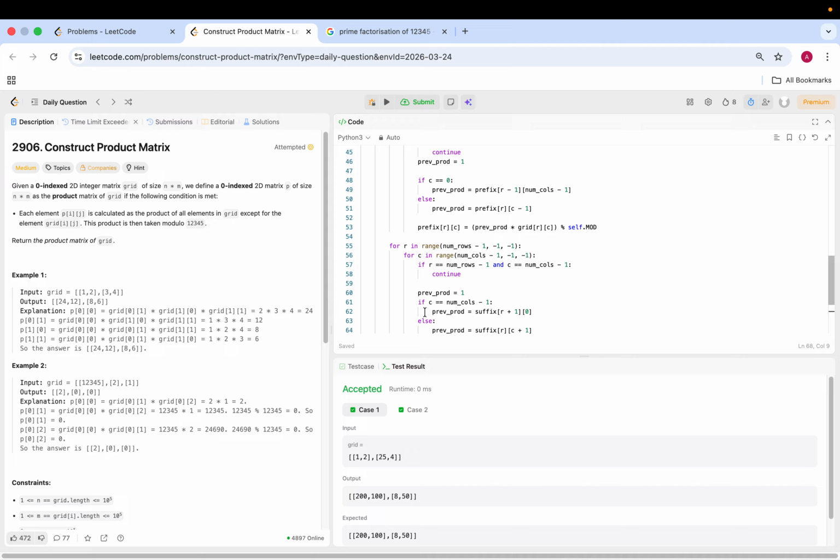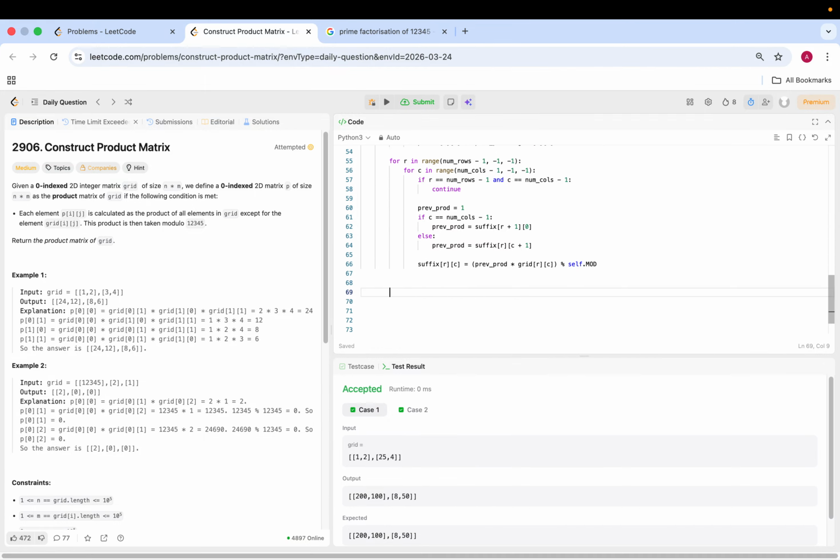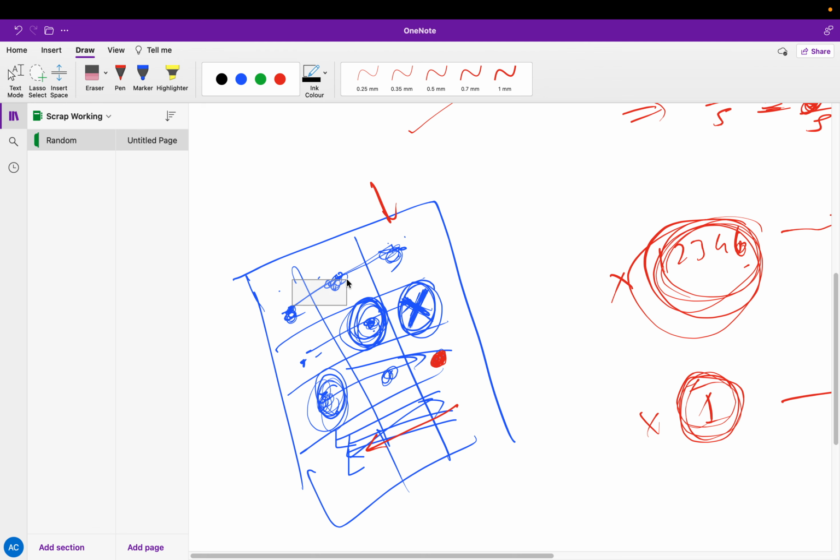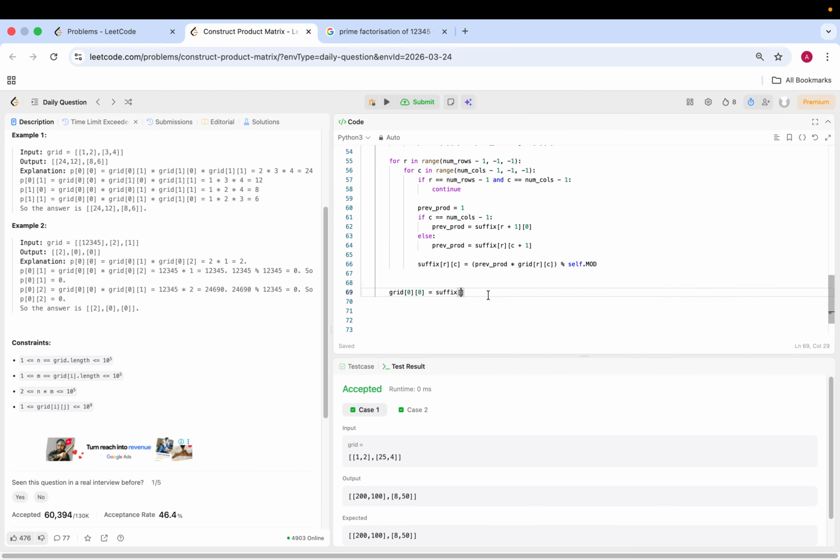Else do that. Okay, so we should have everything set up, and then basically, how do I do this? Do I do it? I guess I could do it in place. Grid at 0, 0 is equal to suffix at. Oh, but what if there can be one column? I was gonna say like grid at 0, 0 is like one across, but that's not necessarily true.